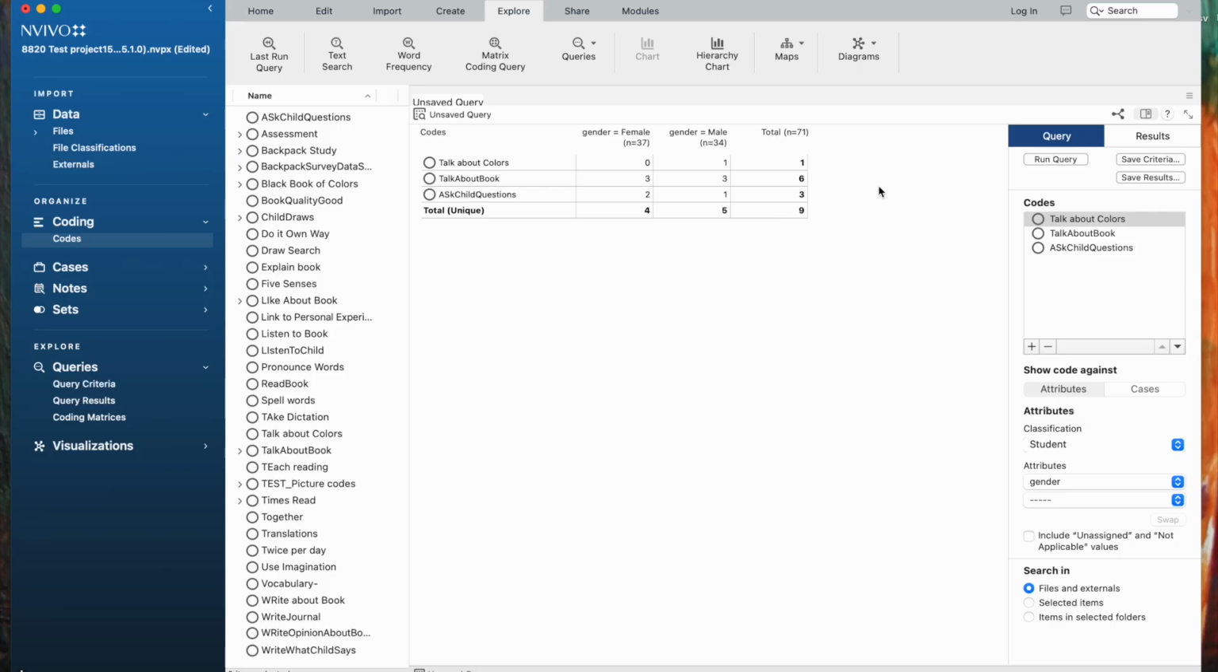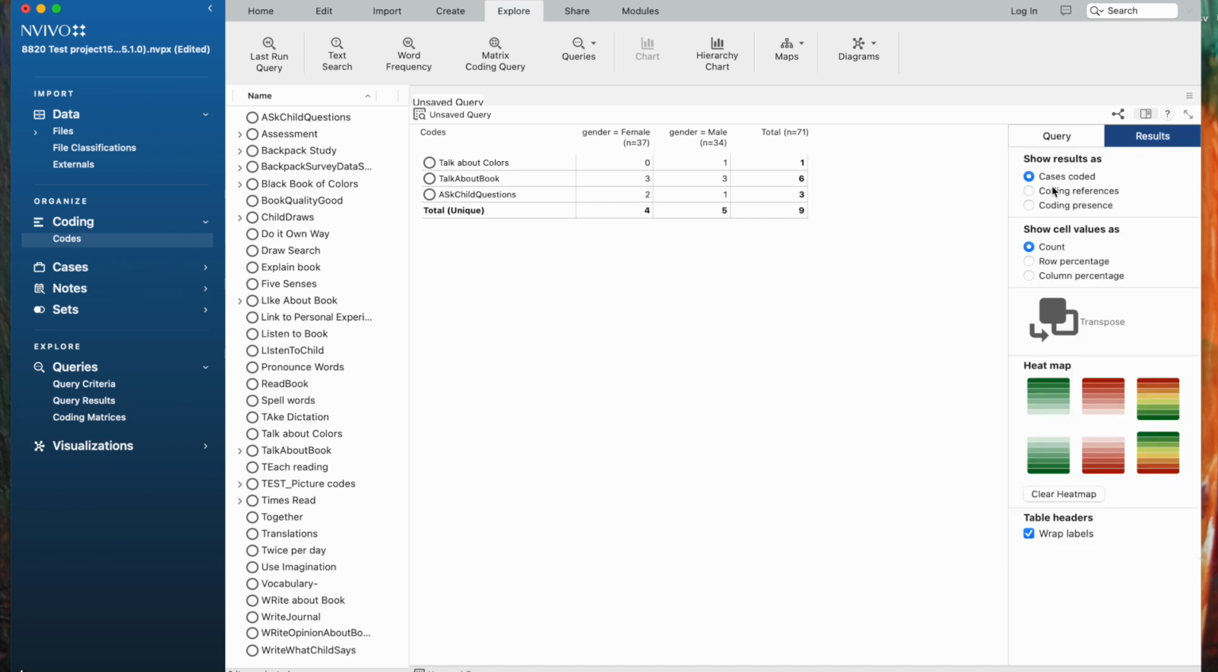Now you can change what you're seeing here by clicking on the Results tab. And right now we've got cases coded, but you could see coding references. And here you notice that now everything's going to add up. We do have the case where we have now 5 coding references, where before we only had 4 cases.